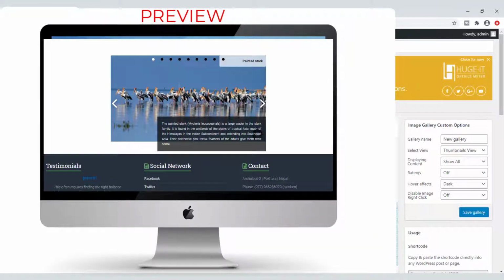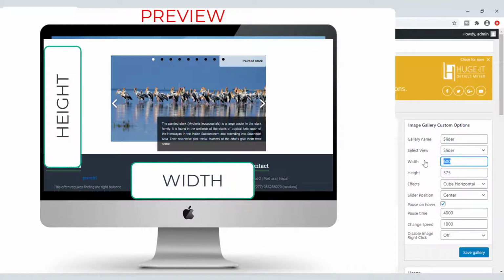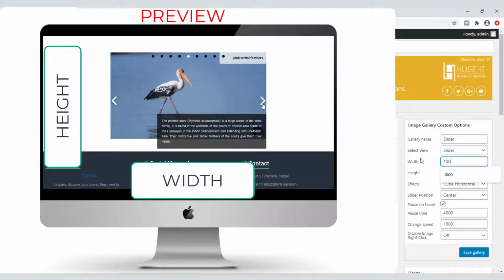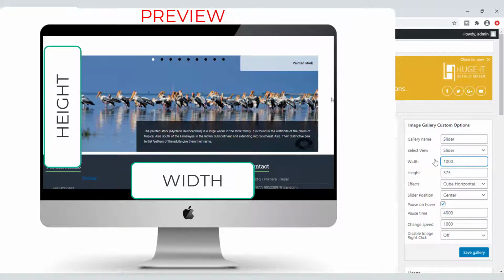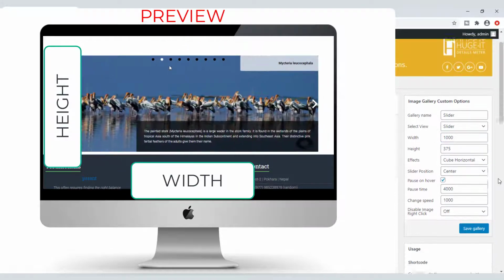Now come to the image gallery custom options. Type the gallery name. Select View as Slider. As it is a slider, we have to provide height and width of the slide. There are multiple effects available here. We can test one by one.